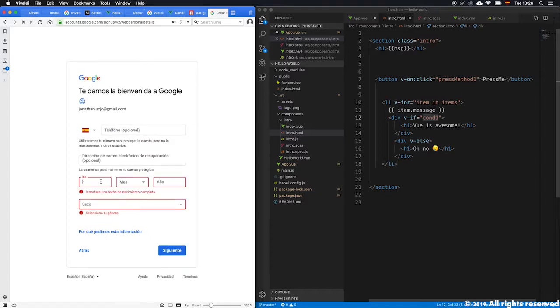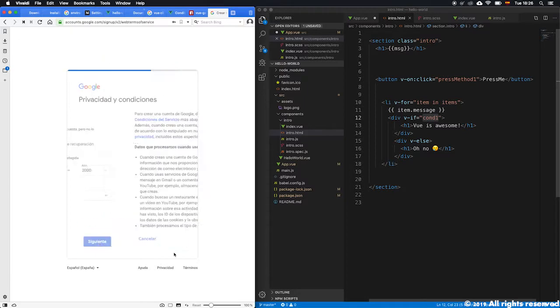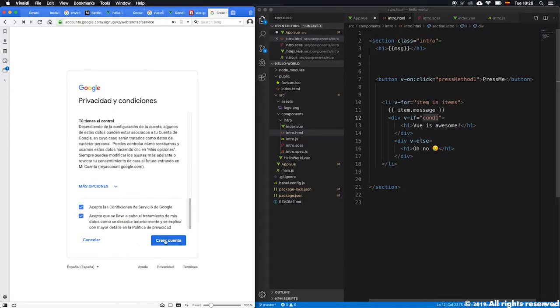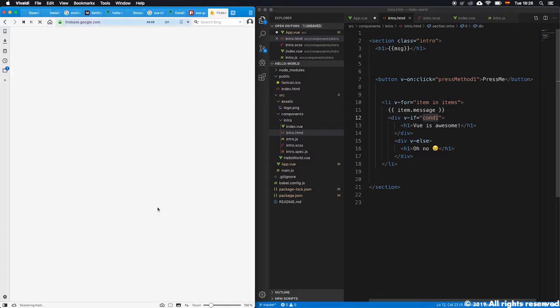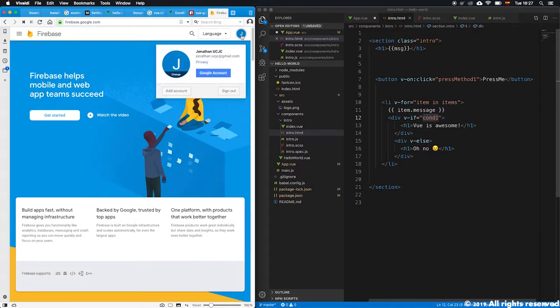Well, it's forcing me to put the date. Today's date I cannot put it. 01, 2000. Let's put 2000. I think it's enough. That's it. Great. Perfect. I accept. And we create a Gmail account or a Google account, which we'll be able to use in different sections of the Google service.